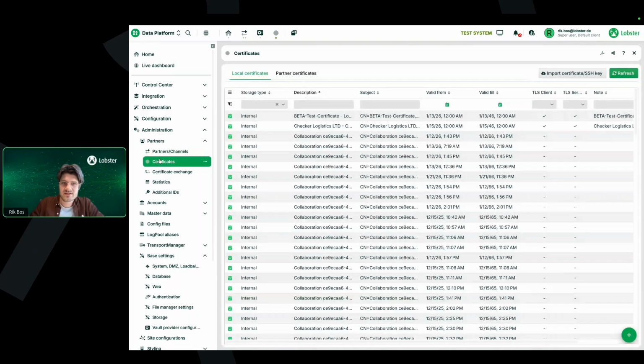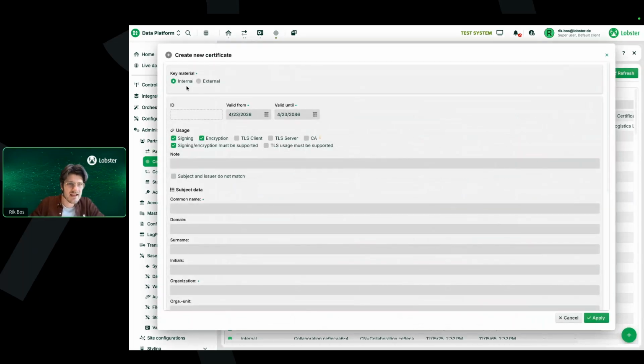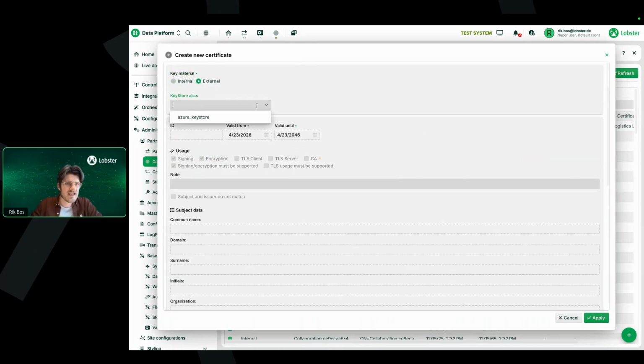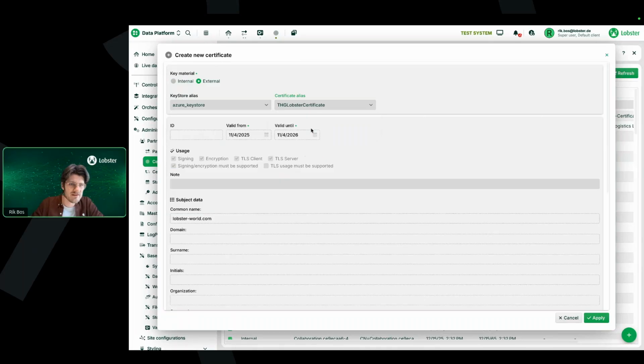If I go to certificates, I can do the same. If I add a new certificate, I can say the normal one is internal, but I don't want to do that. Actually I want to switch over to an external certificate. I can say, get it from Azure Key Store. Select a particular certificate, in this case my Lobster certificate, and as you see, it automatically imported the certificate with the validity date and with the common name. So certificates can also be managed outside our Lobster data platform, but just be used inside it here.